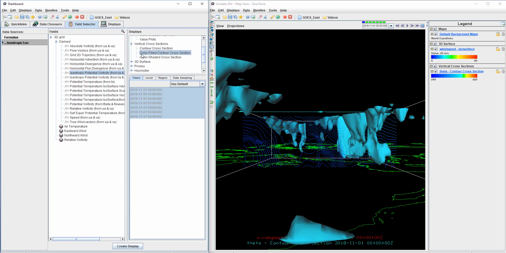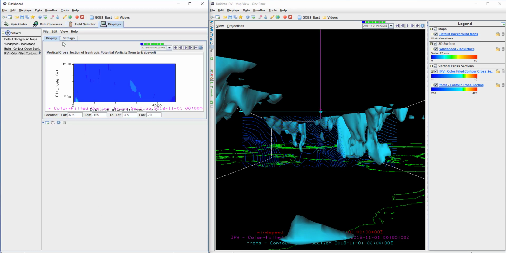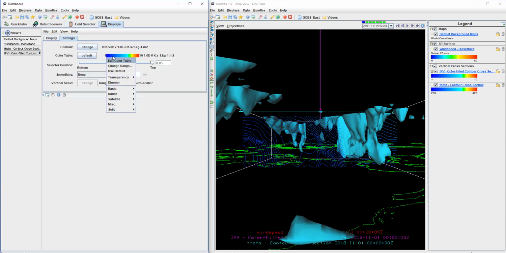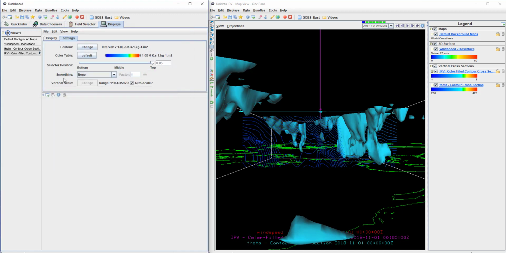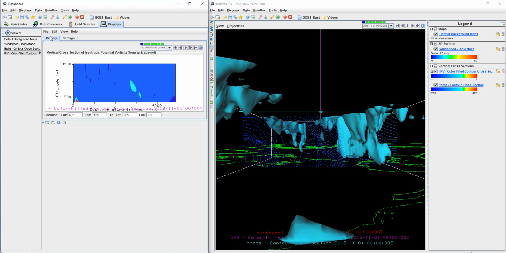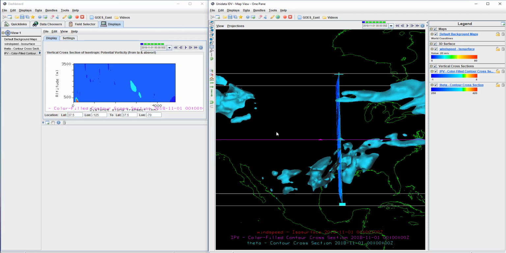Now we can make our cross-section of isentropic potential vorticity. The colors here aren't as distinct as I would like, so I'm going to adjust the range for the color bar. And in addition to the change range option, you can also change the range using this screen. Still, it didn't change as much as I would have liked it to, so I'll try setting the maximum value to 4. It's better, but still not great. I'll probably come back and work on this a little bit more later.